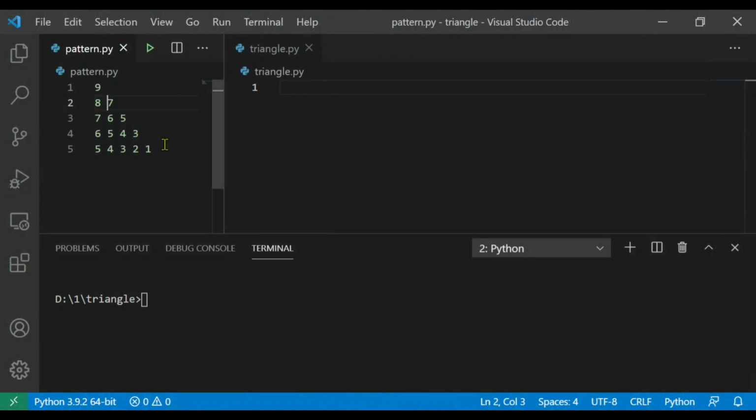We can see here, in this pattern, the numbers are gradually increasing line by line from 1 to 5. 1, 2, 3, 4 and 5. Along with every number, a space character is appended. So let's type code to print this pattern.